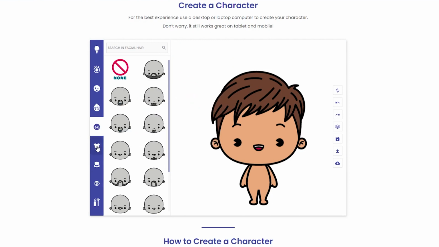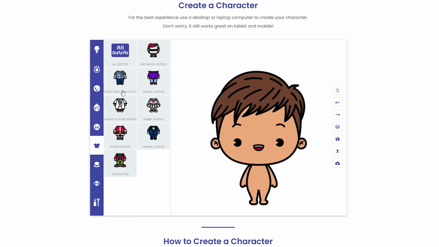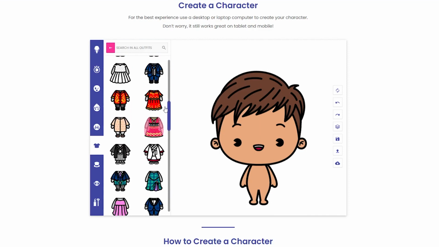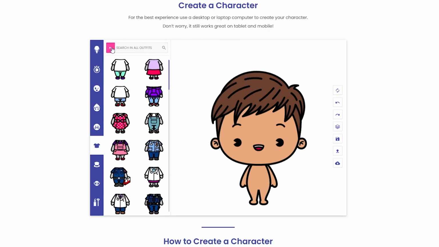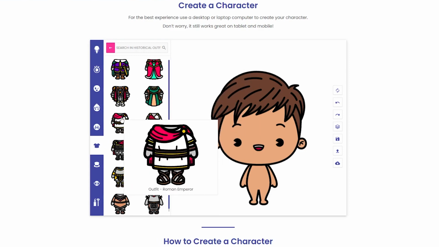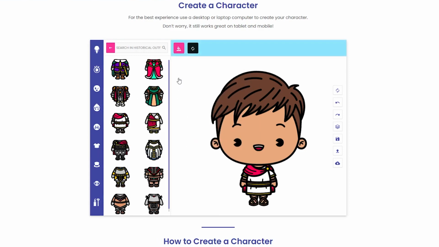Now let's have some fun by choosing an outfit. As you can see, this is broken down into various categories, so we've got historical, we've got people who help, world culture, and a few others. We can also see the full library by going to all outfits and scroll in here. I'm going to click back, and I will choose a historical outfit. And let's go for a Roman emperor.